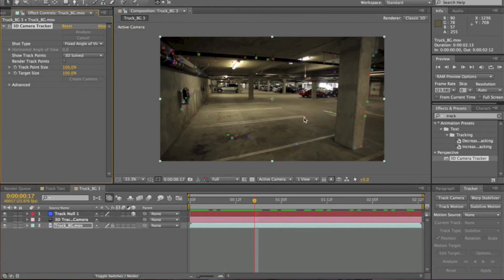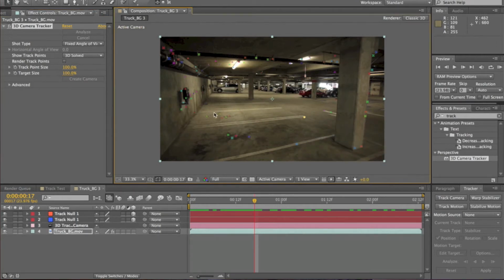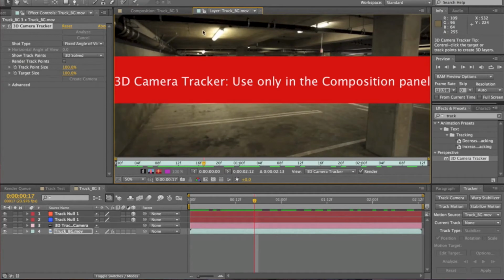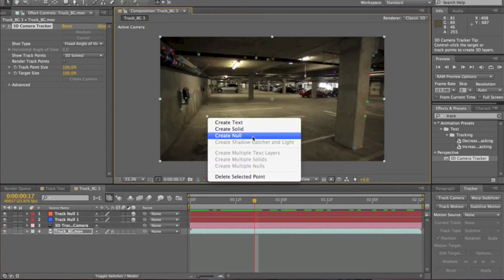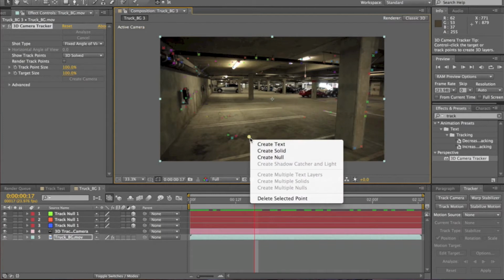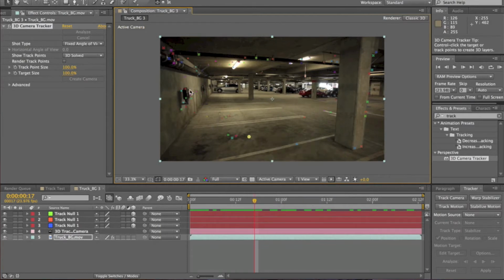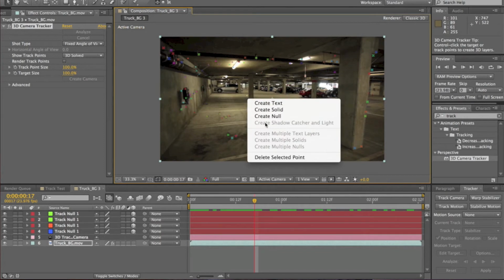So maybe this one right here, right click, create null. I like this one right here. I don't know why. It makes me feel good. I'm thinking maybe this one. I think I already did that one. This one right here. Create null. And go really far out. Did that one. Create null.